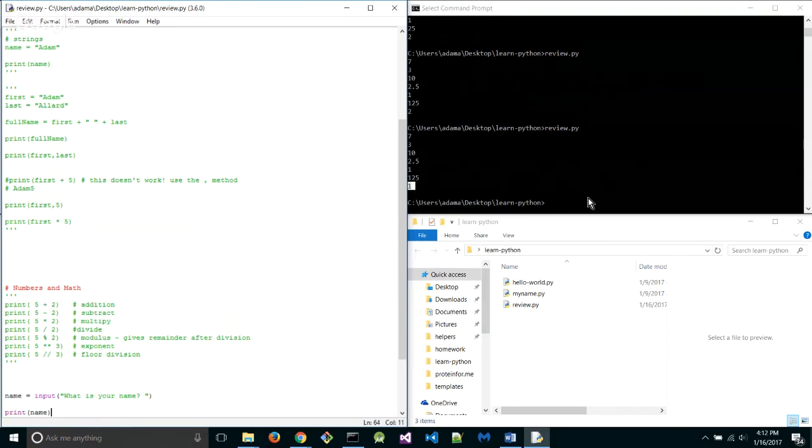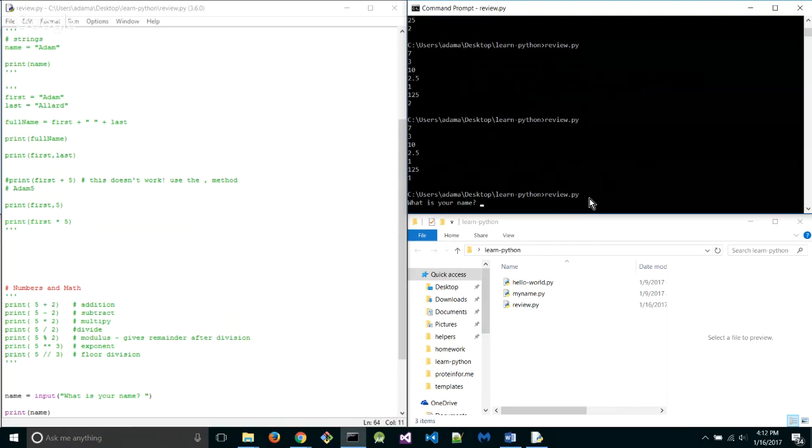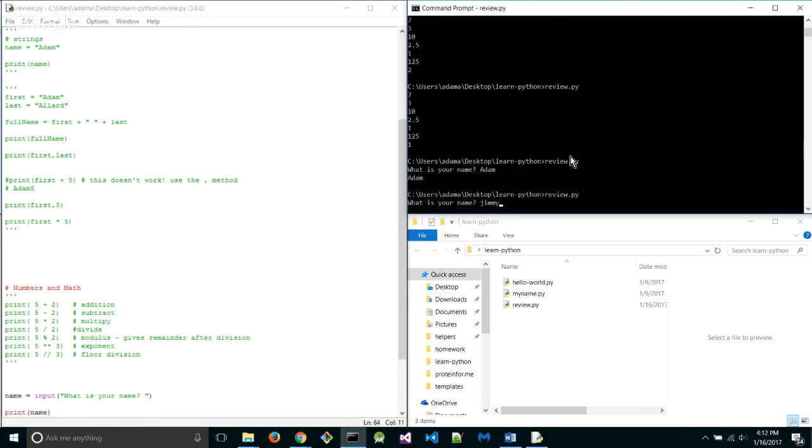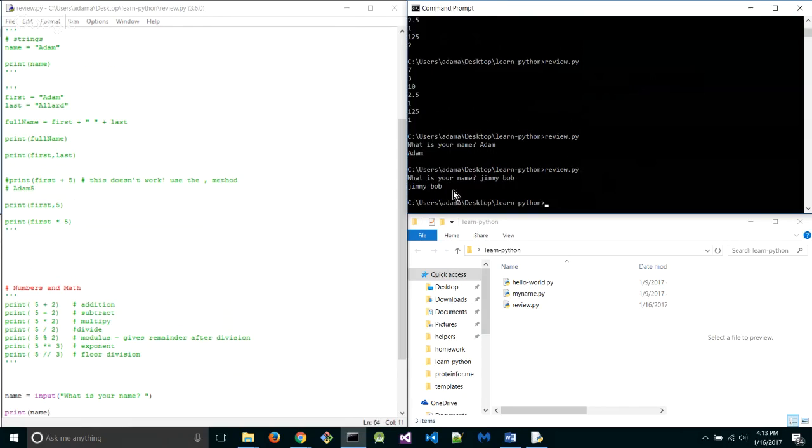So if I save that, go back into the command prompt, press the up arrow key, press enter, run the program. What is their name? I'll type in Adam, and then it just prints out what I typed in. And run it again, and maybe Jimmy Bob, and then it's going to print out Jimmy Bob. So that's a little bit of review of what we covered last time.